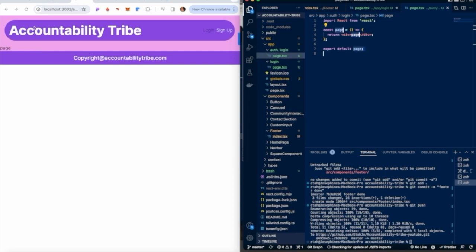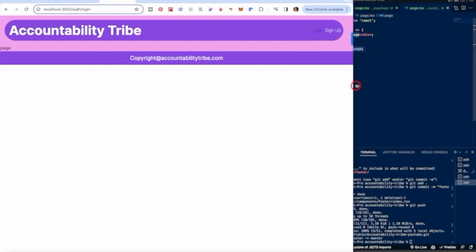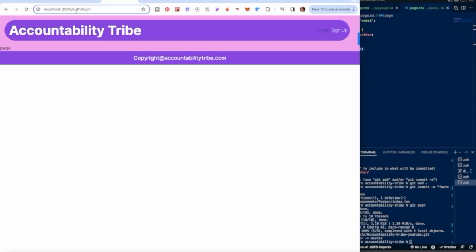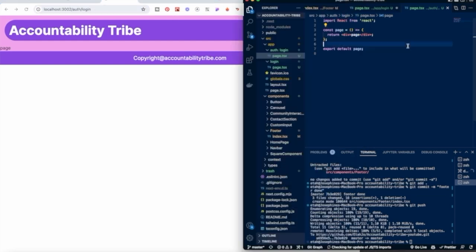We have our link. This link is auth/login. Let's extend this so that we see our link fully. auth/login. So that's it, guys. That is basically it. That's how you can create a nested link using Next.js.